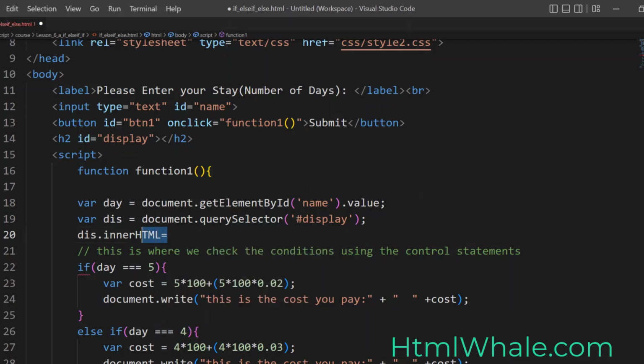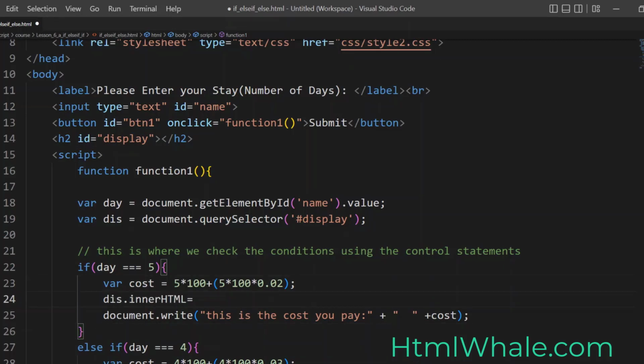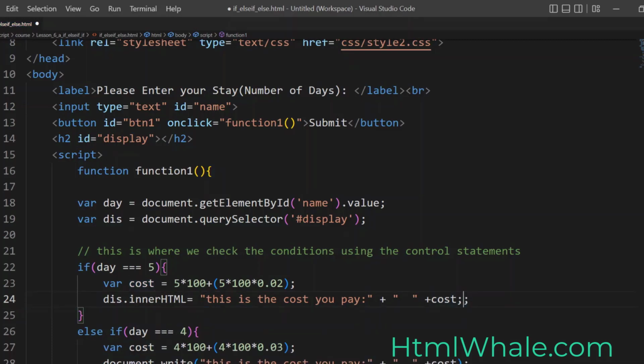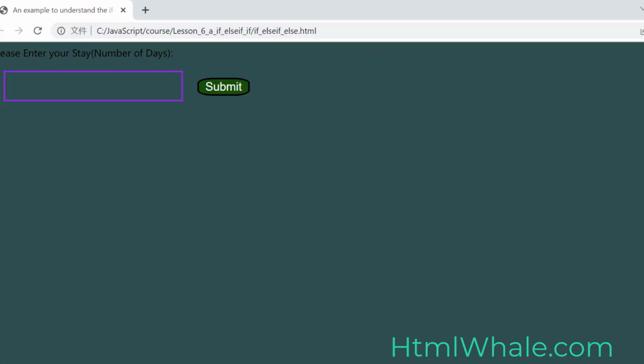So we have to use this every time we are getting the display. We have to use this. So I'm going to take this off, and I'm going to say inner HTML is equal to, this is what is needed. This is the cost you pay, and I don't need this, I save it.